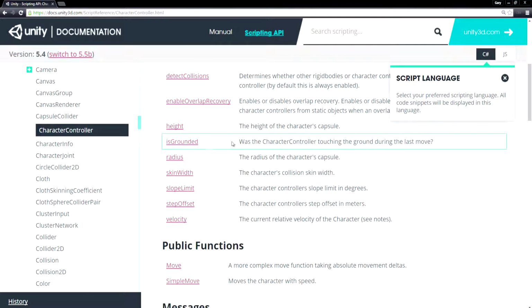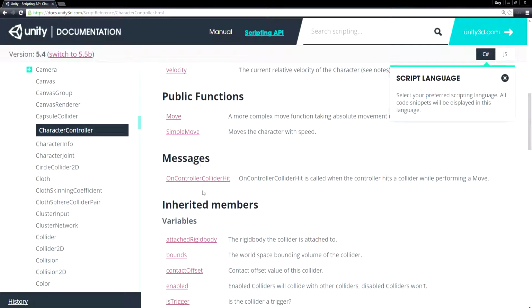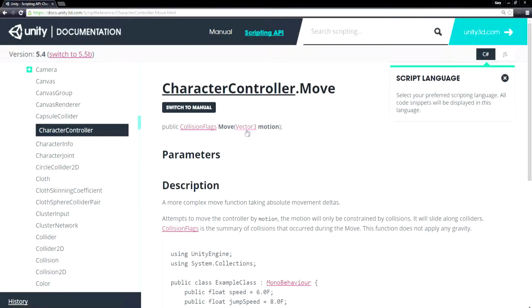Also, some really cool properties such as isGrounded, which would tell us when the capsule collider is in contact with the ground. If this is false, then it means obviously it's currently falling or jumping up in the air. We also have things such as the velocity that would tell us the velocity that our character is moving at. But to use the character controller, it's really simple. We just use the Move function. When we use the Move function, we just pass it a 3D vector describing the direction and magnitude at which we would like to move.